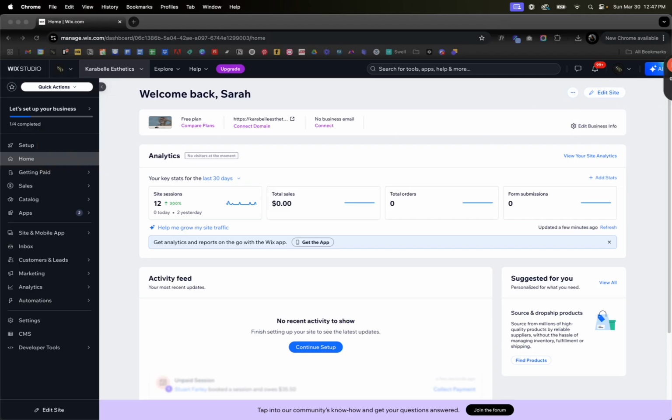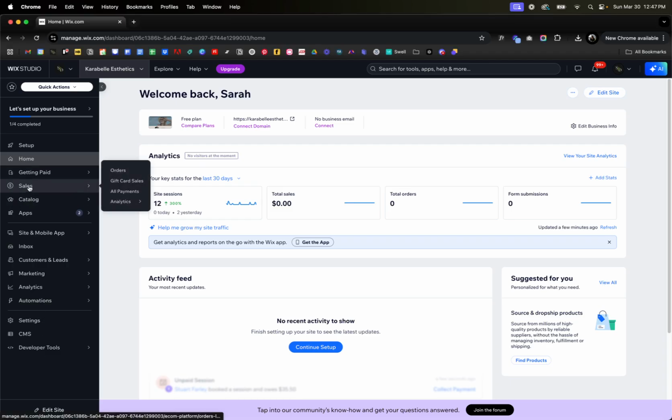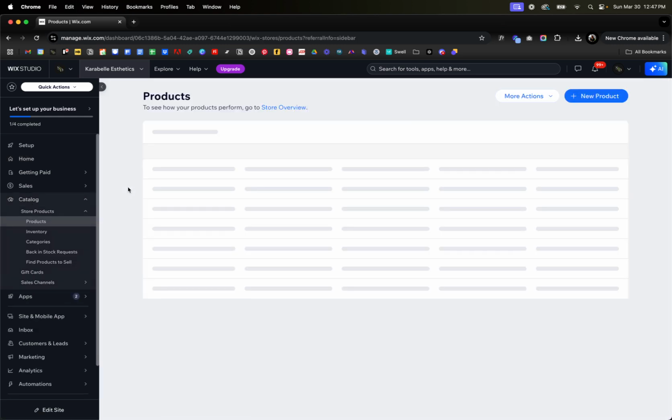So to get started, when you log in and head to your dashboard area, you'll have your familiar menu on the left-hand side, and you will see sales, catalog, apps, a multitude of other things. We're going to navigate to catalog and store products.